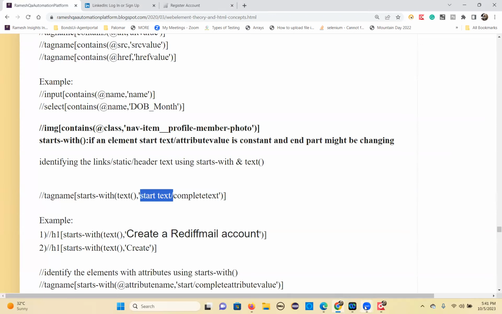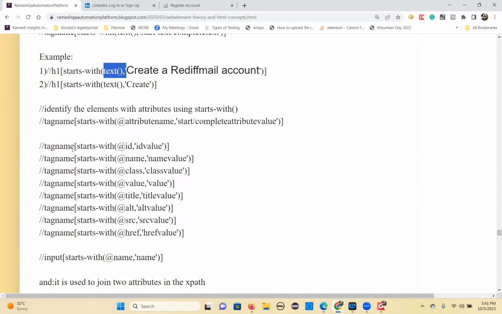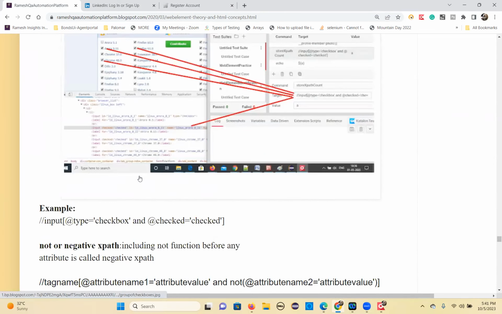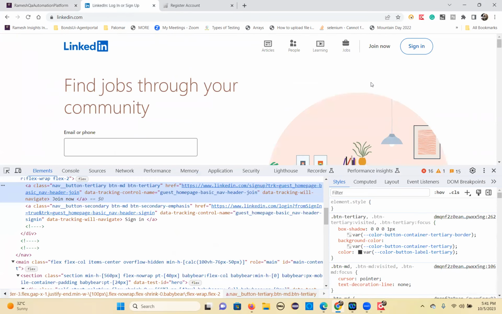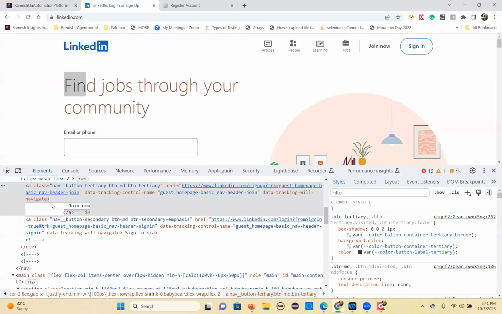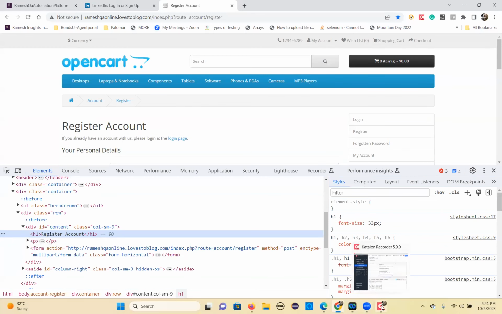So let me show you these examples. Starts with the text you can use, starts with attributes you can use. Any one you can use. Let's go and see those two examples. Here you cannot use starts with, even for Join now, because there is a space and we don't know the space. In the same case you can use here starts with register, starts with text. Let me show you that.